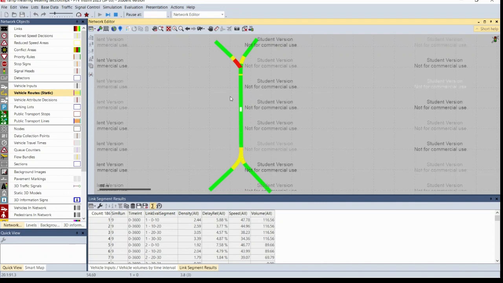Did you know that you can display level of service of each link during simulation? It is really helpful when you need to evaluate performance of your network. Let's see how to do that.